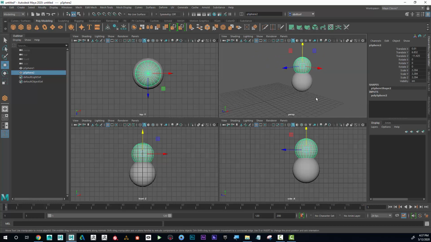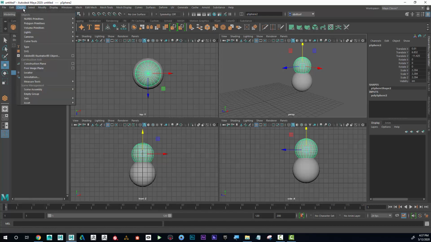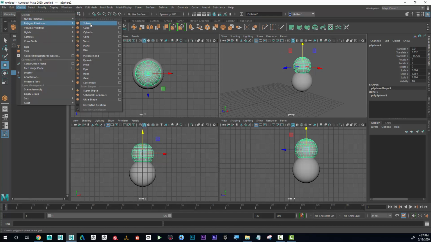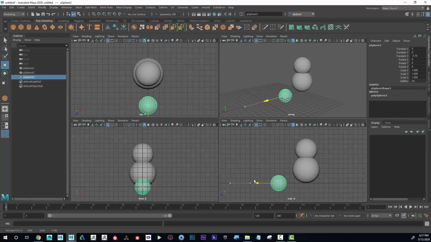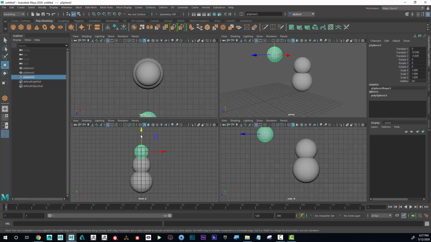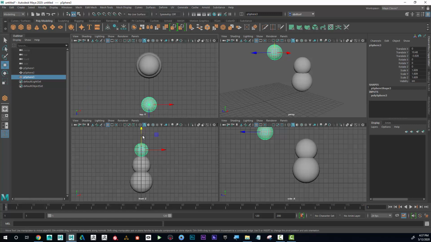Okay, so I'm going to create one more. I'm going to go to Create, Polygon Primitive, Sphere. And now I'm going to make this, I'm going to scale this up a little bit. This is going to be his head. And then I'm going to go to my move, and I'm going to move this. Once again, I'm moving it in my side, my front. You might say, well, what view do I move it in? Well, you can just move it in any of them that makes sense. Like I just moved it up here.